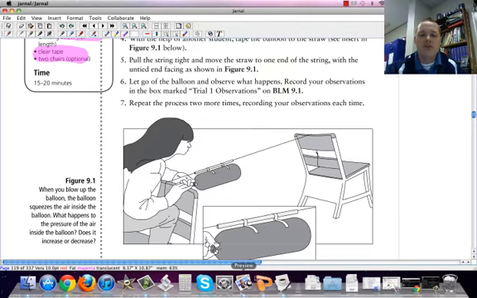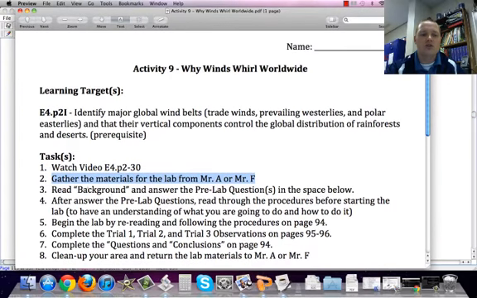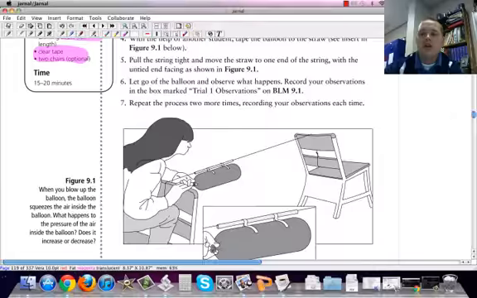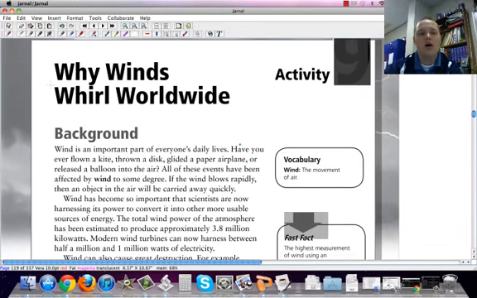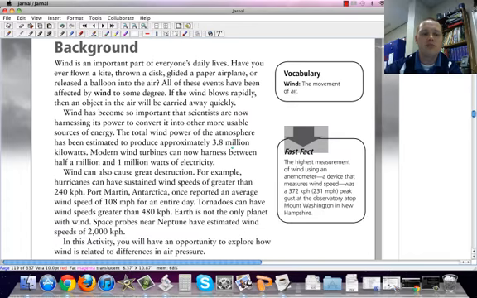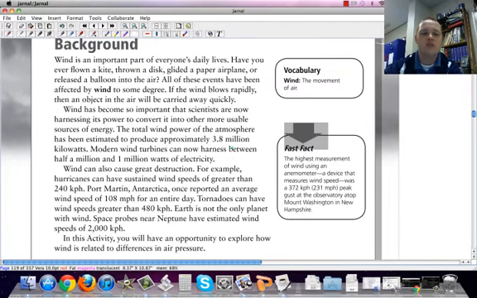Once you've gathered the lab materials, what you'll do is you'll begin by reading the background information and then answering the pre-lab questions in the space below. The background information is found right there on the very first page, Why Winds Whirl Worldwide. Just some brief information regarding different types of winds and the speed at which winds are actually traveling. You can see the fast fact here about winds. And an anemometer, in case you're not familiar with it, is a tool used to measure wind speed.